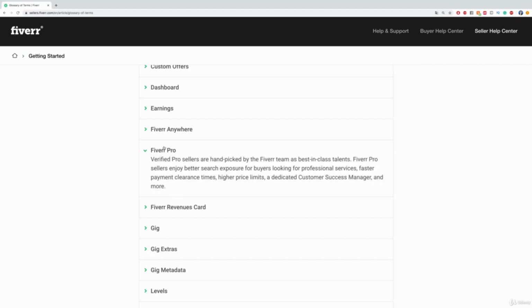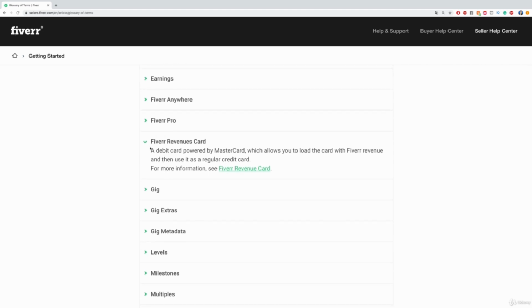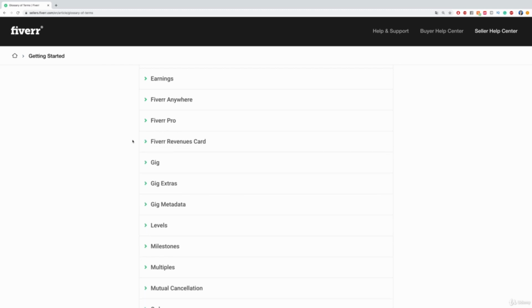Then down below, we got the Fiverr Revenue Card. It's basically a debit card powered by MasterCard, which allows you to load the card with Fiverr Revenue. Now, personally, I have not used this before, so I cannot really say too much about it. But as far as I know, it is just simply a digital value that you can then use in order to spend it on Fiverr. So for instance, when you make money, for instance, as an affiliate for Fiverr, or when you just simply want to give people, for instance, money that they can spend on Fiverr, then this Fiverr Revenue card is actually quite helpful.